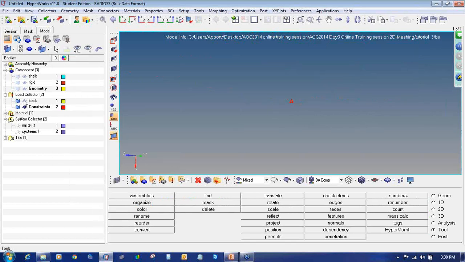So now you can see this contains the loads, this contains the constraint. Earlier it was in the same load collector, but now we have moved it to two different load collectors. So in this way, you can define different components and start working with that.